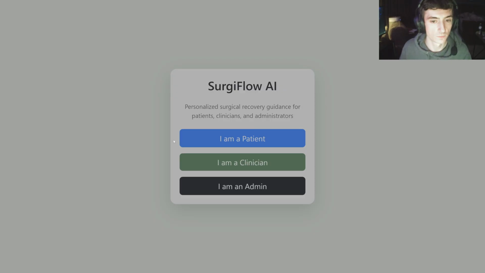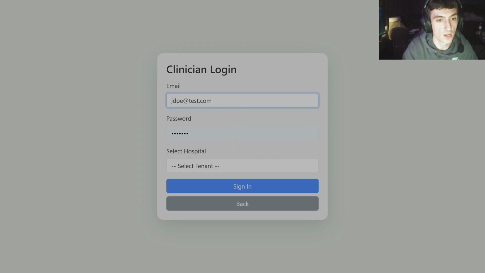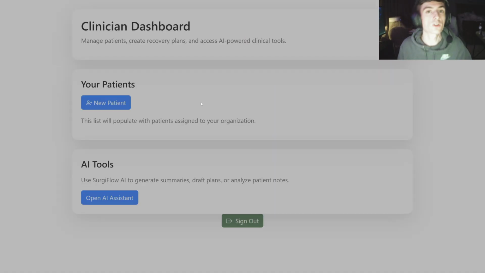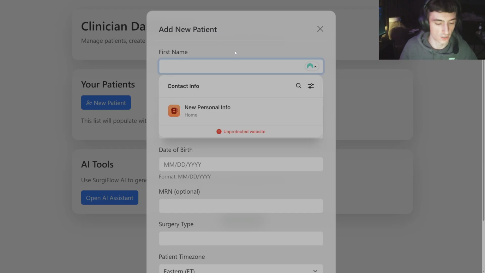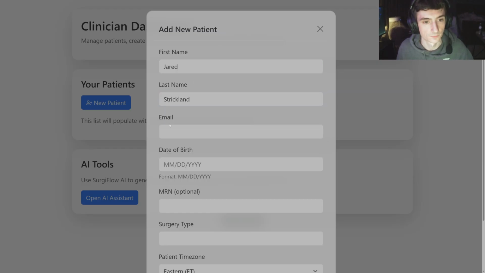But if I log out, I can now sign in as the new clinician. So jdoe at test.com, test, choose the new hospital, and now we're signed in as that clinician for that tenant. And so now I can go in here, and we can add a new patient under that clinician. And so I'm going to add myself, Jared Strickland.